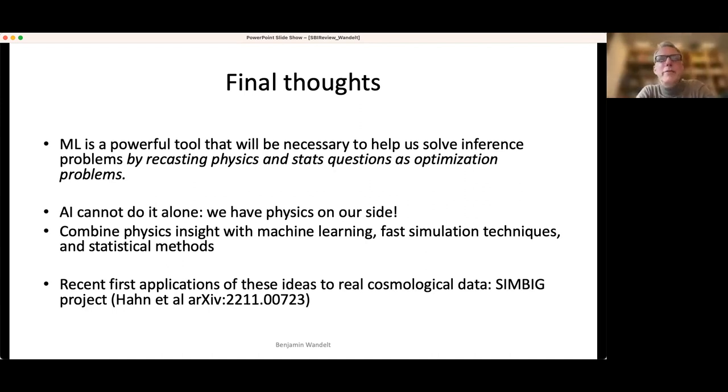Oh, I want to emphasize the last point on this, which I didn't get to because I was trying to be mostly pedagogical, which is that these methods have obviously also already been applied to real data, and in particular in the cosmology context, there's the SIMBIG results, which have done a first application of these ideas to estimating the parameters from the power spectrum of the Sloan Galaxy Survey, or part of it. So yeah, happy to take questions if there's time.